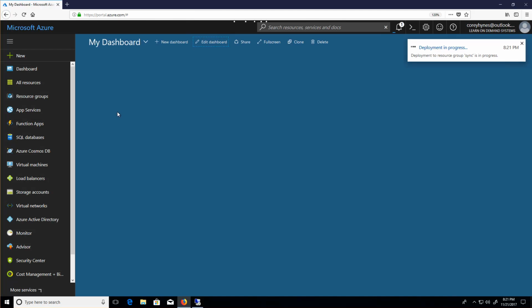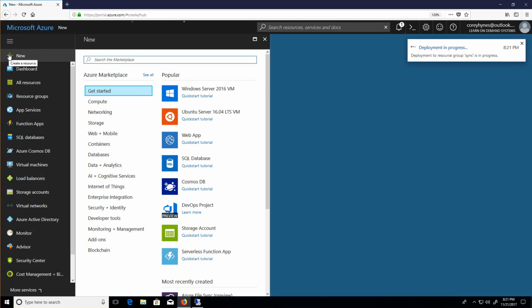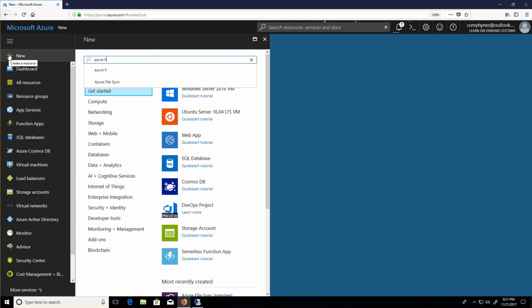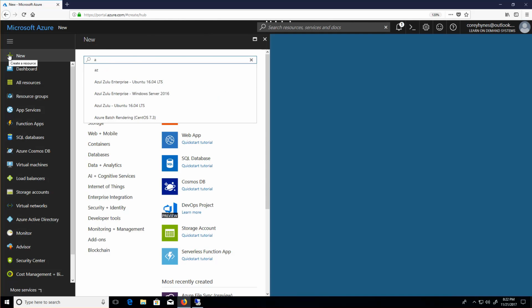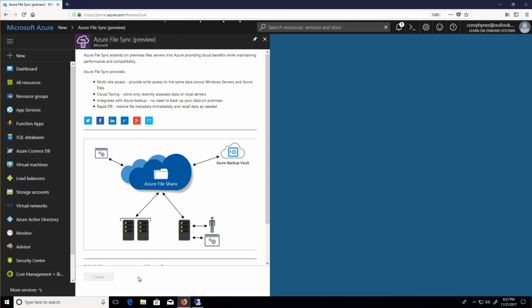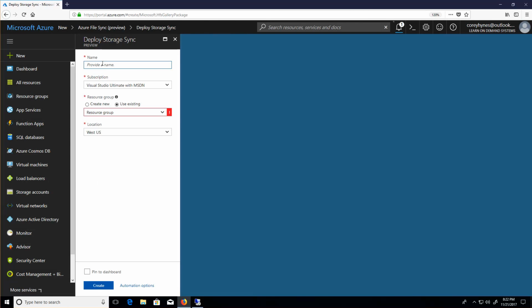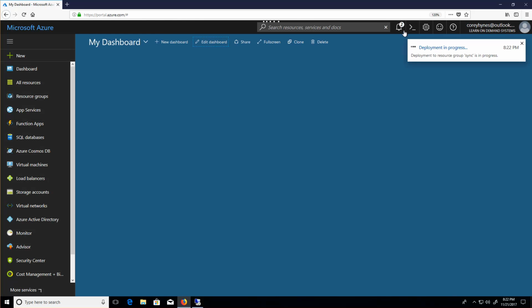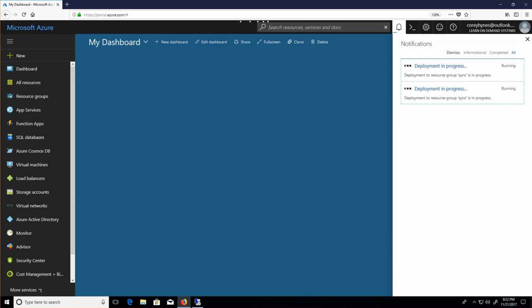Now while that's creating in the background, I'm going to add an Azure File Sync. So I'm going to search for File Sync and click Create on that. And again, this is a pretty basic object. Call this one File Sync. I'm going to put it in the same resource group called Sync in West US. And we'll click Create and let that go ahead. So we'll let both of those objects get created, which is our storage account and our File Sync service.